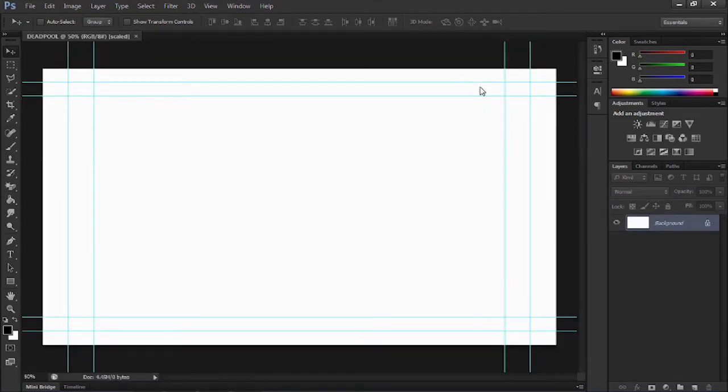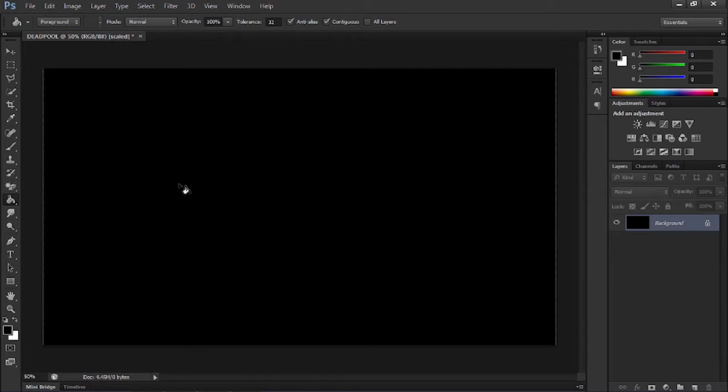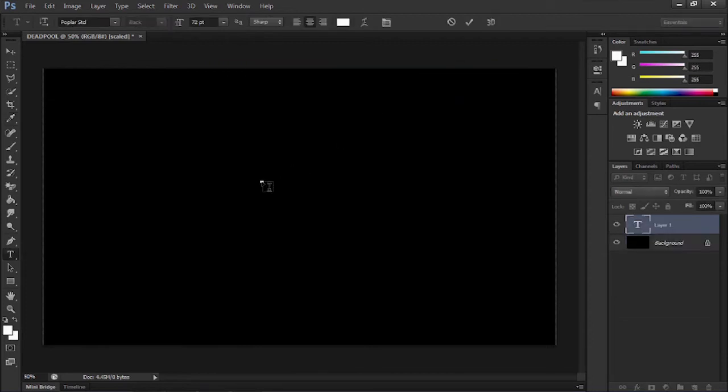Okay, let's remove the guides. Control-H removes those. And the very first thing we're going to do is select the paint bucket and make the background black. Okay, let's go up to the color picker and change it to white. And now we're just going to write Deadpool in there.